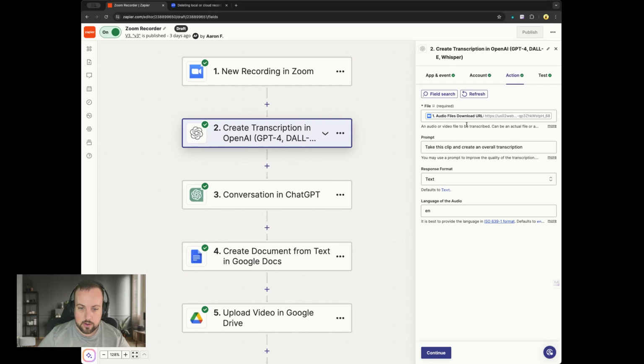And then from there, what we want to do is actually set up this prompt. So here it is very simplistic. All I'm saying is take this clip and create an overall transcript, or transcription rather. And then the response format is in text, which should be the default. Now, on the language of audio, you will need to use the ISO 639-1 format, which you can click here. Basically, it's a fancy way of saying the abbreviation of your language. So if you speak English, you're going to be EN. If you speak Spanish, it's going to be ES, so on and so forth.